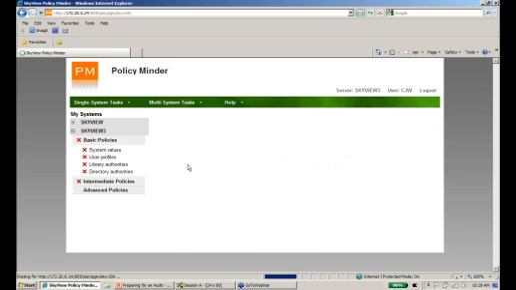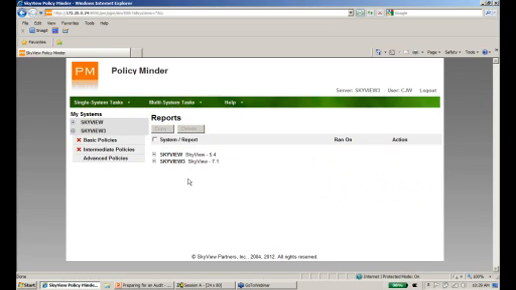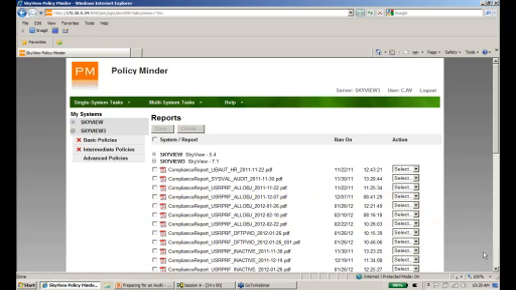And if I look at my user profile category, you can see it lists the same templates that I listed in the green screen. So you can either use the green screen or the GUI, either one. When I go to look at the reports, I can do that under multi-system tasks or single system tasks. And if I open this up, you can see that we've got our listing of reports.